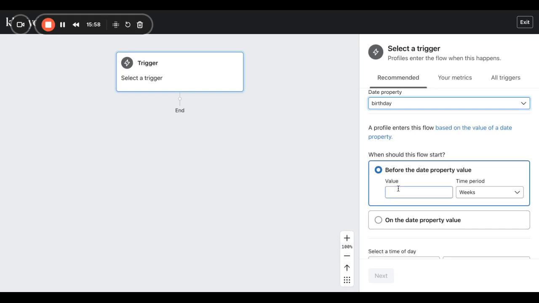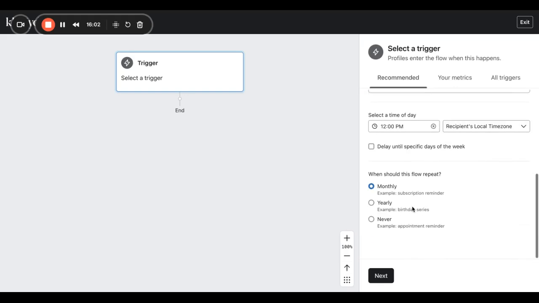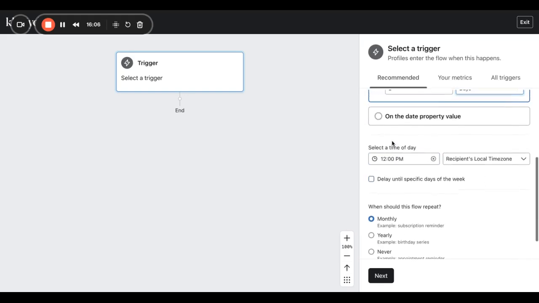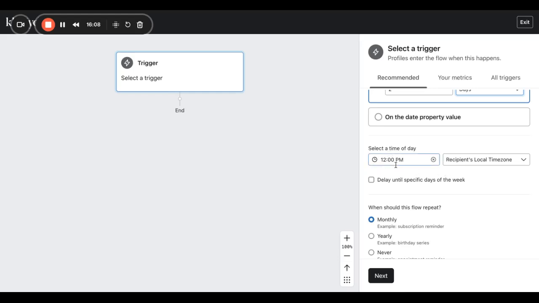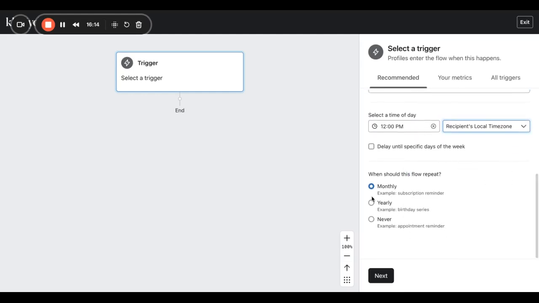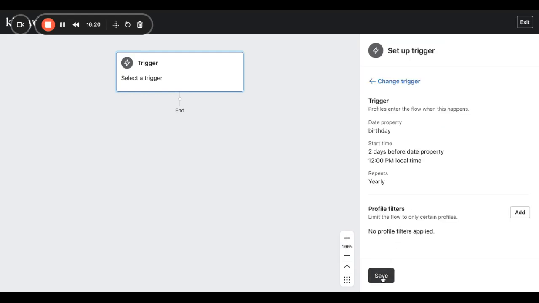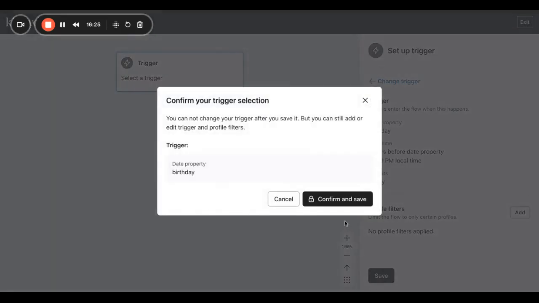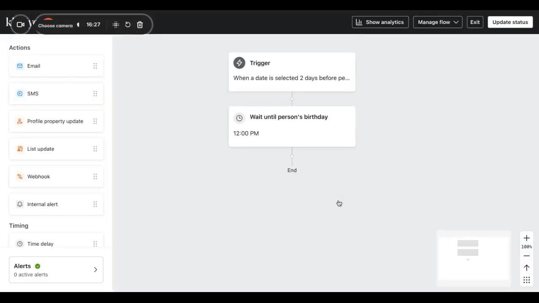So again, I like to do 2 days before this person's birthday. And you can leave it at 12 p.m., the person's local time zone. And this is going to actually reoccur every year. So you want to make sure you change it to yearly. Then you want to go to next, and we are going to save. Confirm and save. All right.